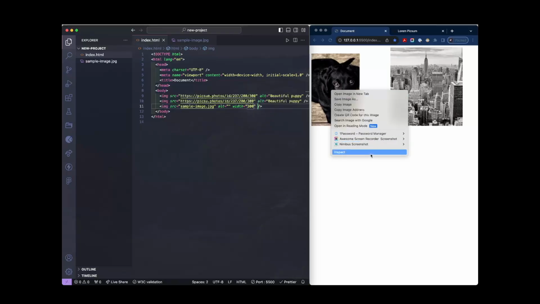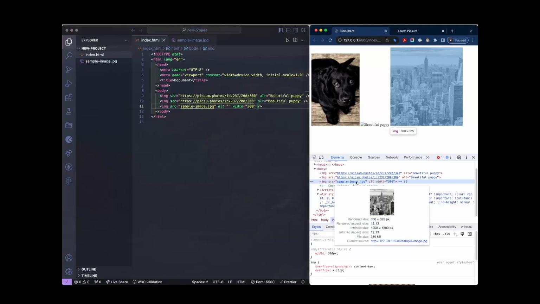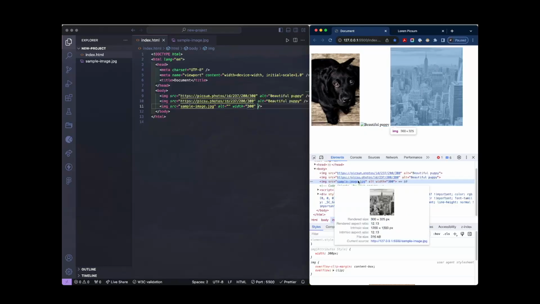Let's inspect the element to make sure that the size is 300 pixels. If I hover over this sample image element, it will show me the hint box saying that the rendered size is 300 by 325 pixels. So what happened is that we have set the width of the element and the height was adjusted accordingly to meet the aspect ratio attribute of 12:13 that we have here in the hint box.